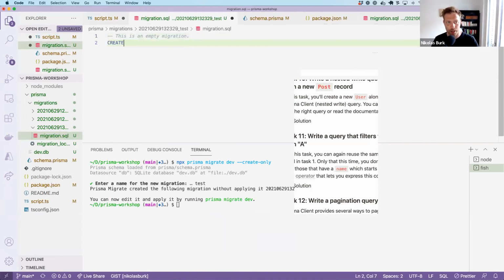So here I could use any kind of features that are maybe not natively supported by Prisma in the Prisma schema yet. I can include some seeding if I wanted to, even though Prisma also has a mechanism for seeding actually. But this is really free-form SQL that you can still include in your Prisma Migrate migration history. Hope that answers the question.